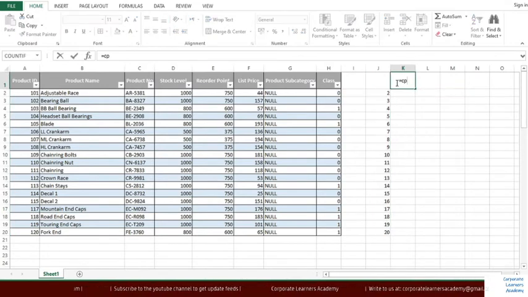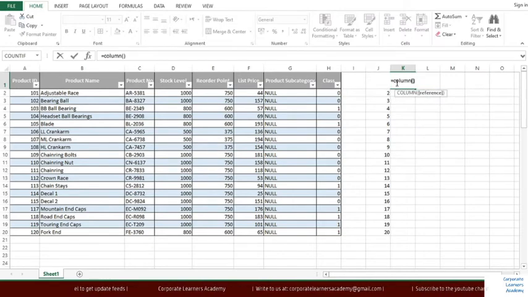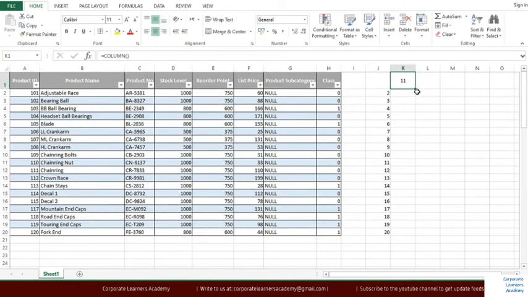Similar to ROW, there is a function available, COLUMN. So if you take COLUMN, this is giving me column K as 11 because it's the 11th column, and if you expand the formula it will give you the corresponding column numbers. So in case you want banded columns, in place of ROW use the function COLUMN. Hope you learned well.